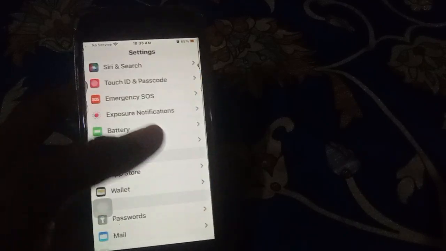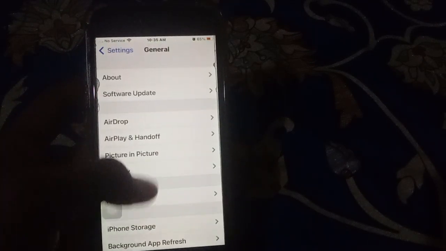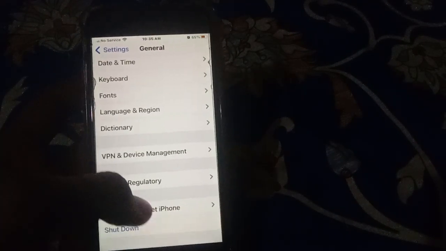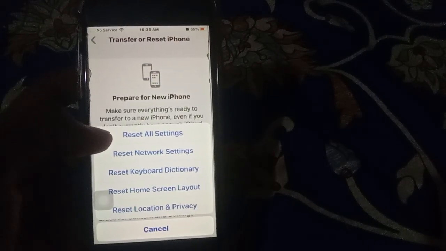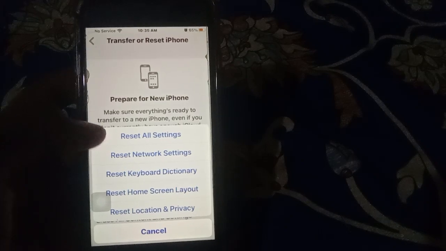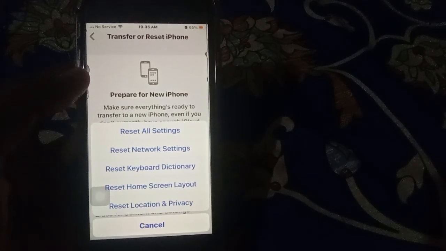Open Settings again, click on General, scroll up, then click on Transfer or Reset iPhone. Then click on Reset All Settings. You will not lose any data from your iPhone, only all settings are reset.